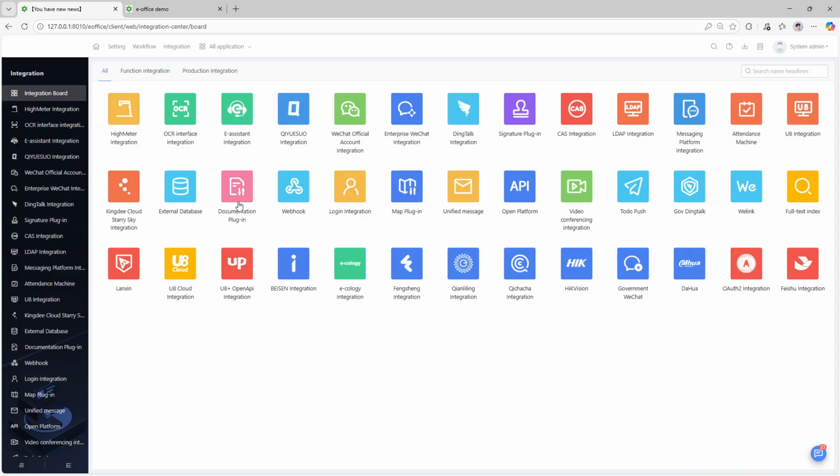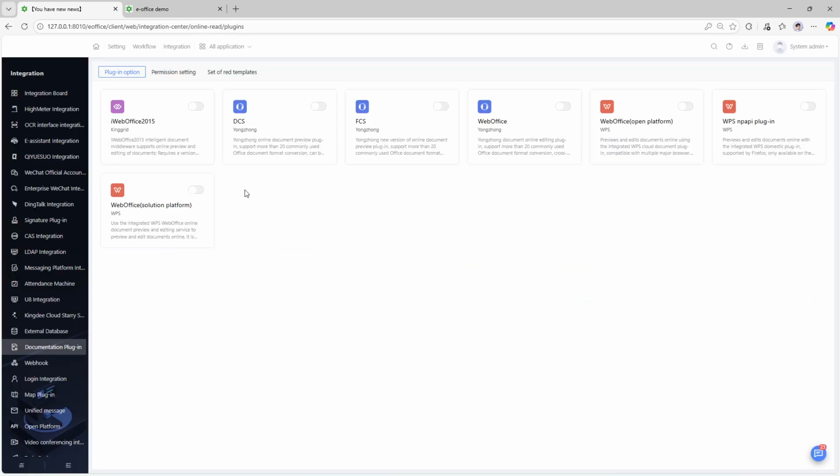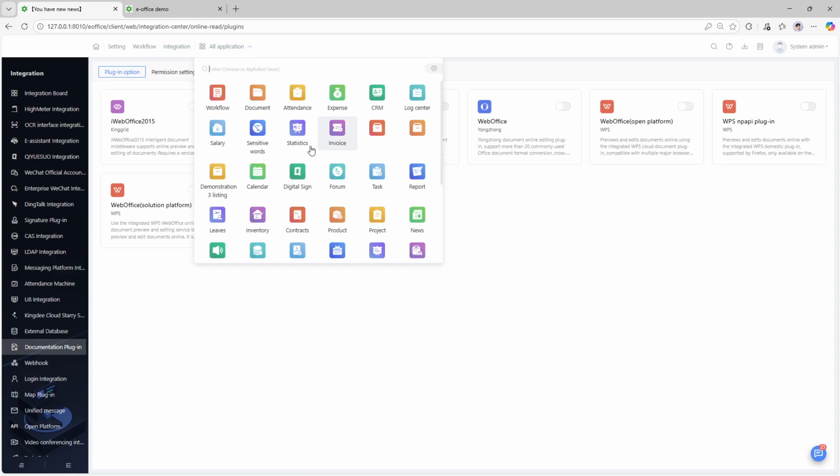Yeah. And we also have this document plugin, which enables online viewing and editing of Word and Excel documents in OA attachments. So let's say in eOffice we have the document module. In the document module, normally we can only open PDF forms.